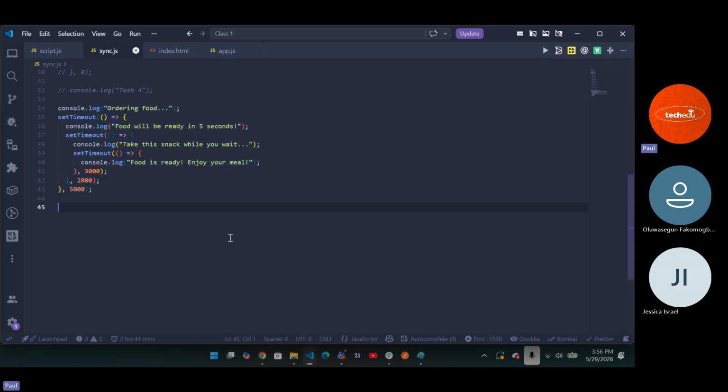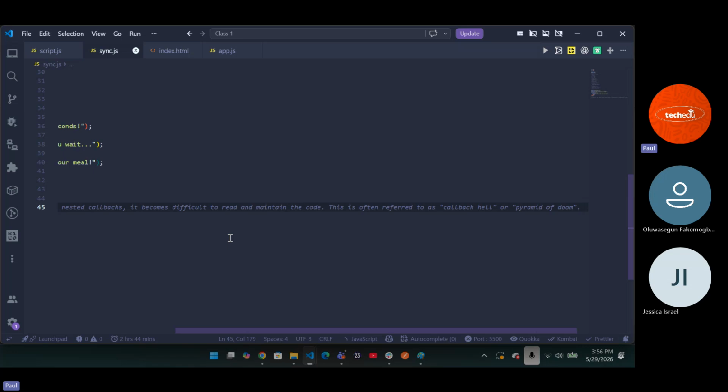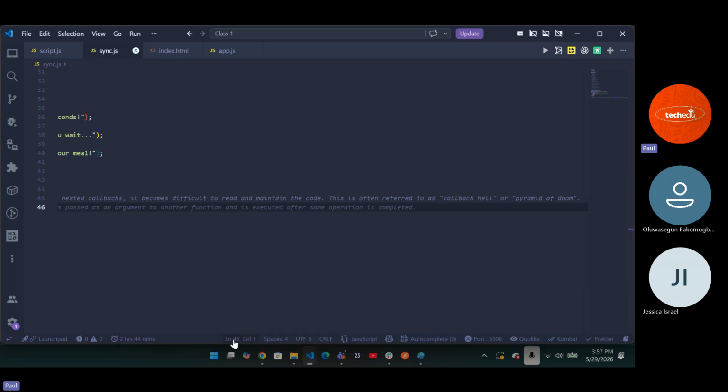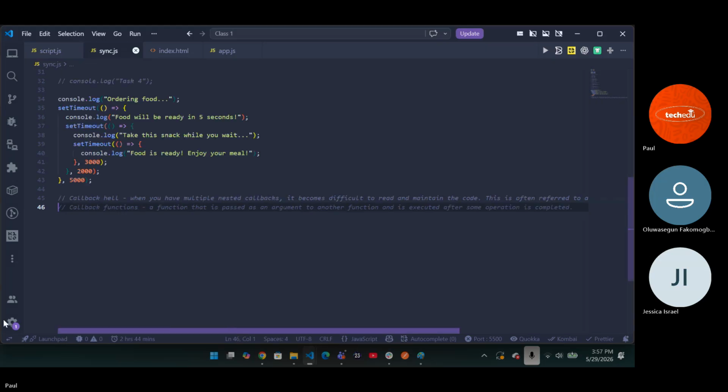Now, that is what we refer to as what? Callback hell. So callback hell is basically when you have nested callbacks, so it becomes difficult to what? Maintain the code, and this is often referred to as a pyramid of doom. Callback hell, because one thing is that first of all, your code is what? It's not neat. Look at this. See it. That's the first thing. Secondly, it can take longer than you were actually expecting.